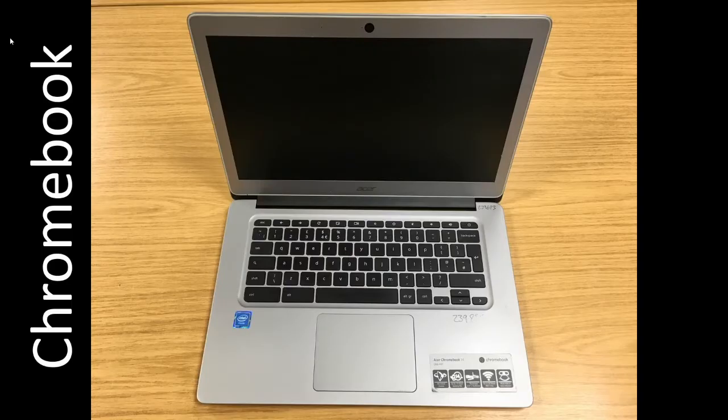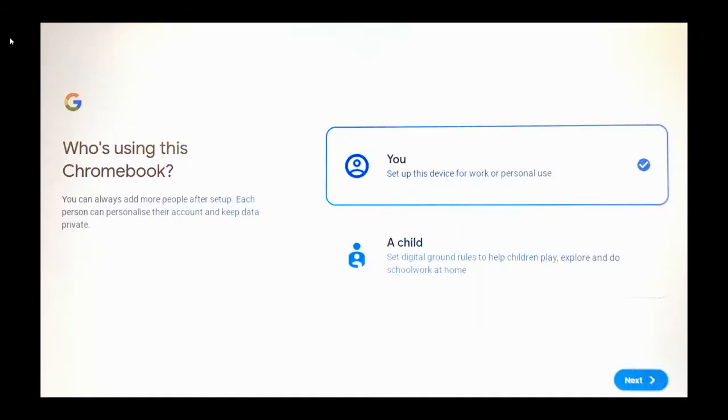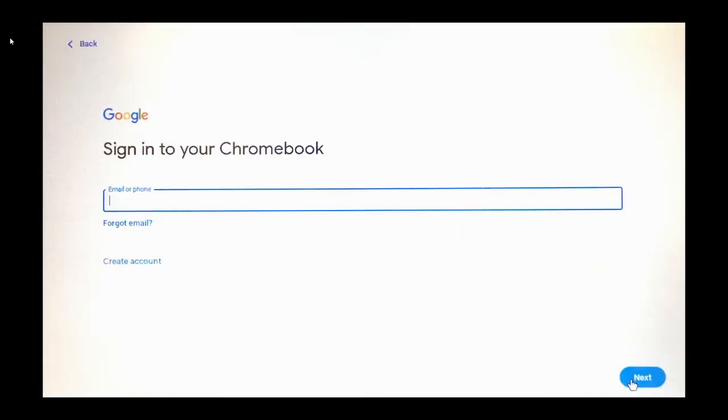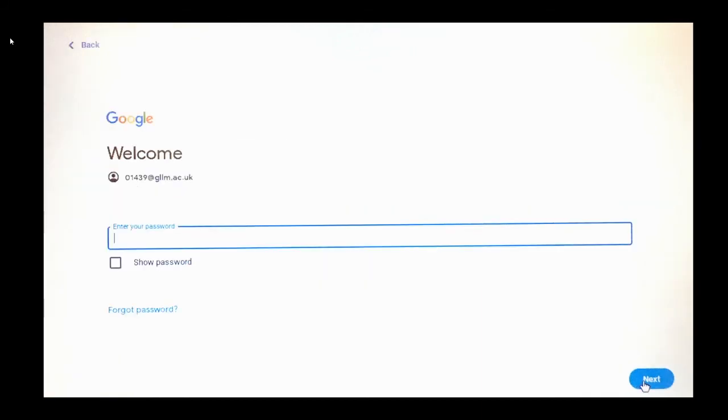Some learners are entitled to borrow a Chromebook. If you have borrowed one, you will first need to connect it to your Wi-Fi. Follow the on-screen instructions when you switch on. You should log into it using your college Gmail address, which is your ID number at glllm.ac.uk. Your tutor will give you a password.